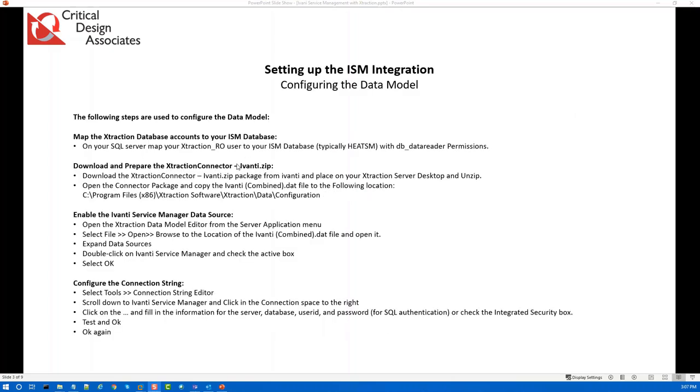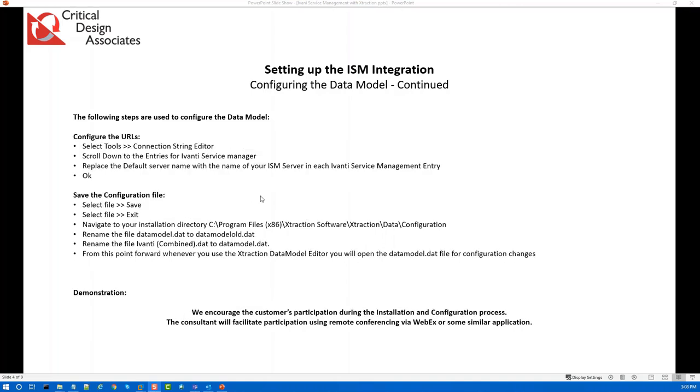We'll be configuring Xtraction by adding the database accounts to our ISM database, or any other database that you need to add it to. We're going to download and prepare the connector. We'll set up the Service Manager data source. We're going to take care of configuring connection strings and URLs, and then we'll save that configuration file.